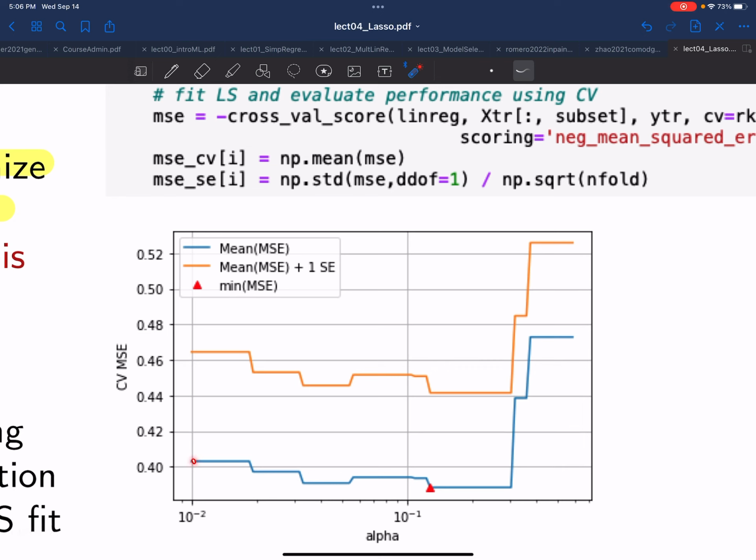You can see they evolve in piecewise linear segments. This is because for all the alphas in this range, lasso gave us the same subset of coefficients. It didn't turn off any coefficients between here and here. So the subset is the same, which means the least squares coefficients will also be the same. That's why we're getting exactly the same mean squared error. But at this point, all of a sudden, lasso turned off a coefficient. So now the least squares coefficients changed. And then here they changed again and again and so on.